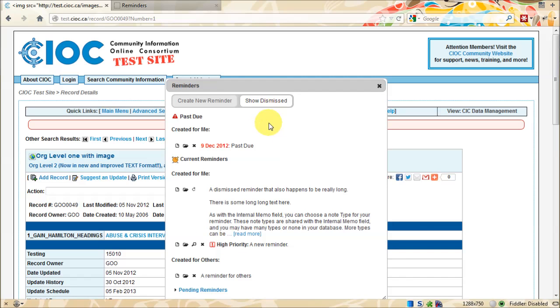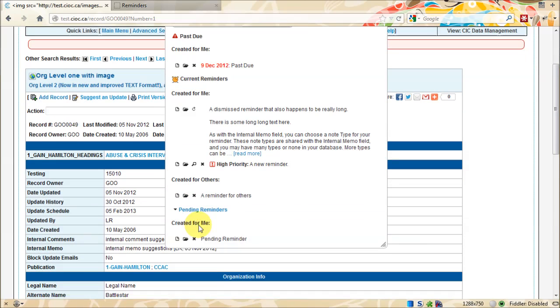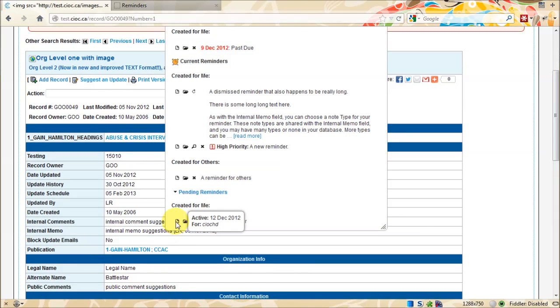The following actions and/or info are available from your reminder list. Quick info. Hover over the page icon to quickly see who created a reminder, if not you, who the reminder is assigned to, when the reminder becomes active for pending reminders.